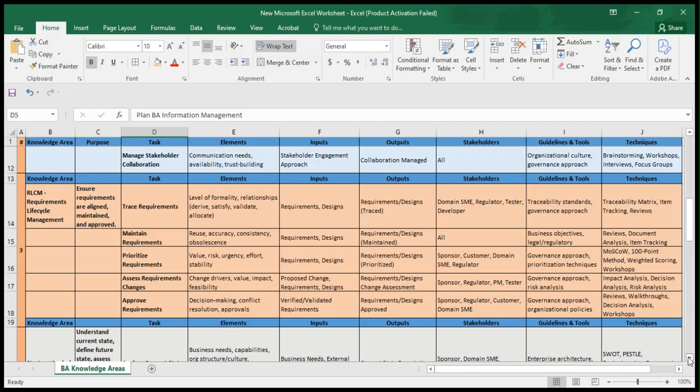Moving on to the next task, that is maintain requirements. So you want to maintain requirements that you've traced. That is, you need to look at reuse, accuracy, consistency, obsolescence. Then the input here will be requirements and designs. The output will be requirements and designs maintained. Then stakeholders all. Then guidelines and tools here will be your business objectives, legal, regulatory. Then techniques, you are looking at reviews, document analysis, item tracking.